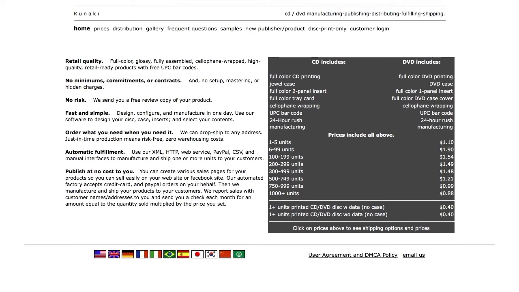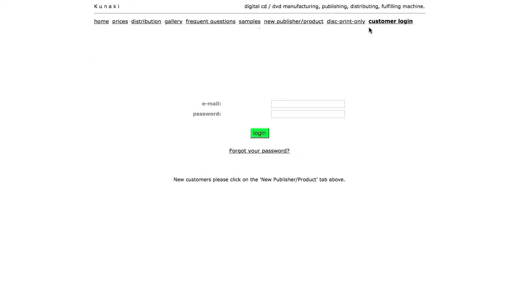Then you click on Customer Login on the right-hand side of the page. If you're new to Kunaki, you need to create a new account to access the site by clicking on the New Publisher/Product option on the above tab. If you already have an account, all you need to do is log in using your email and password.